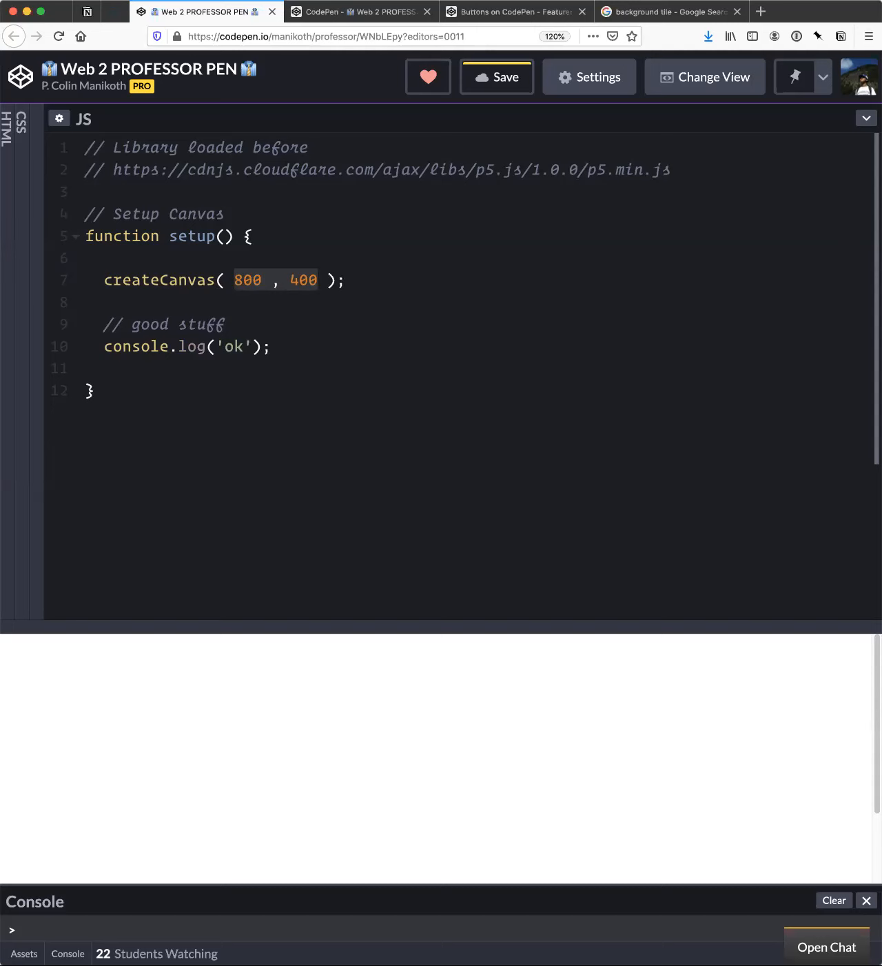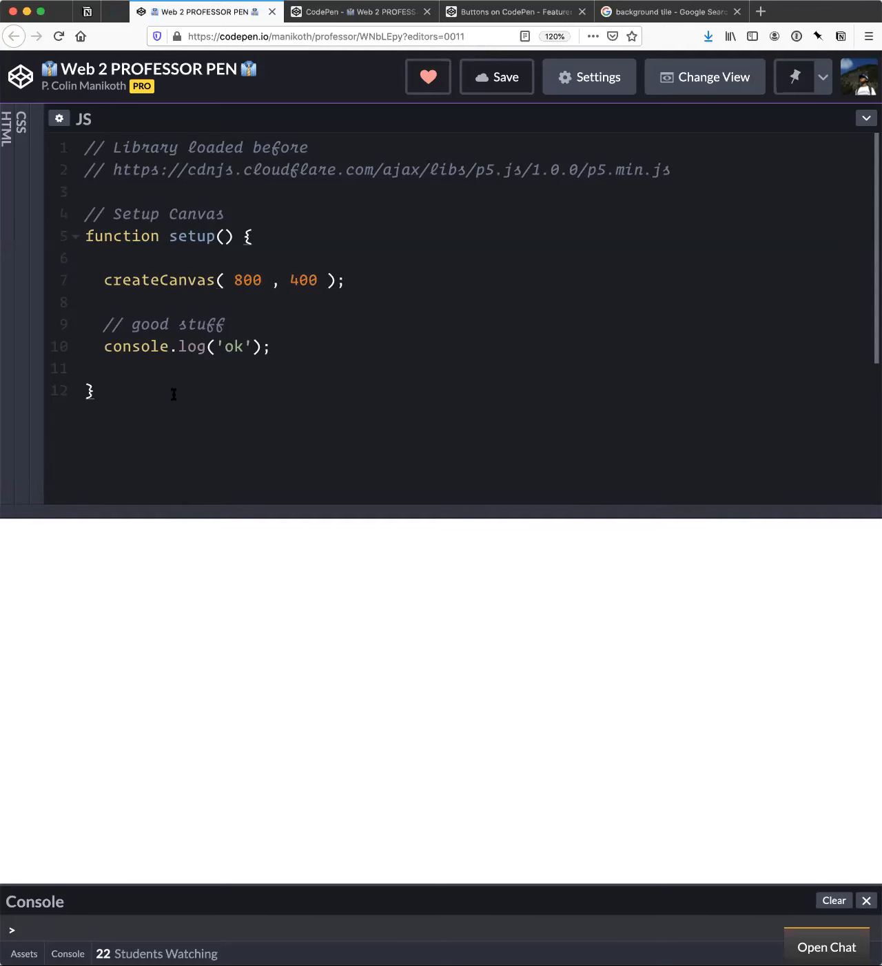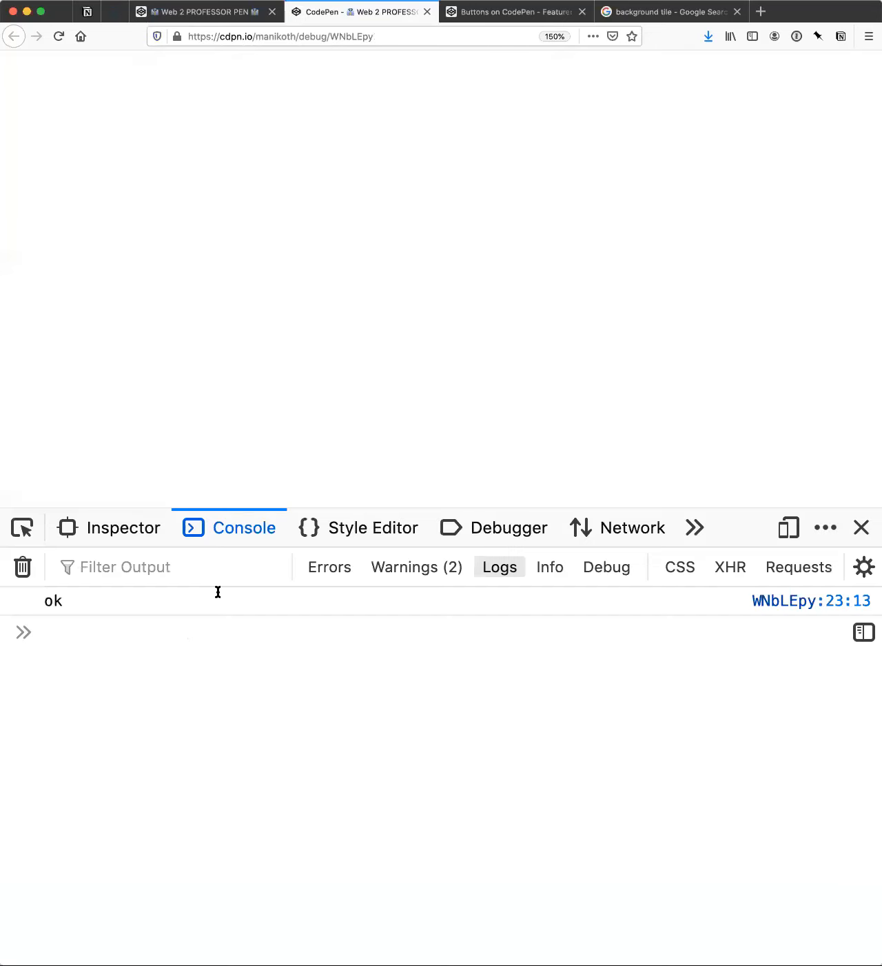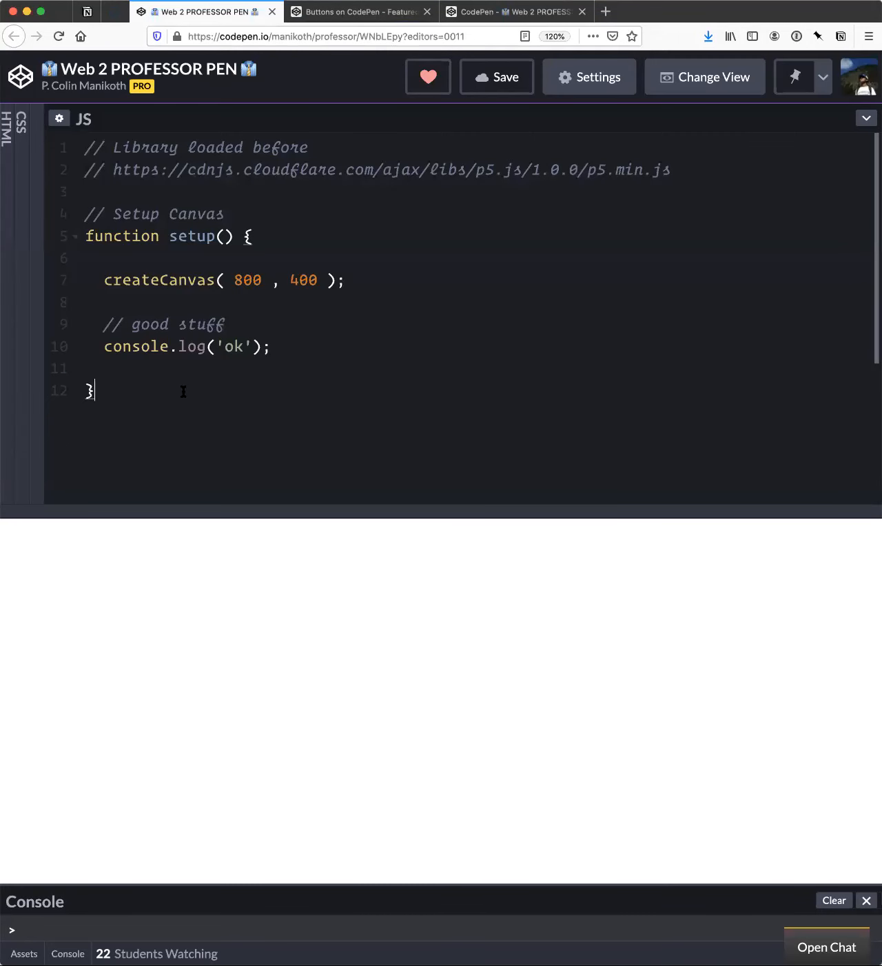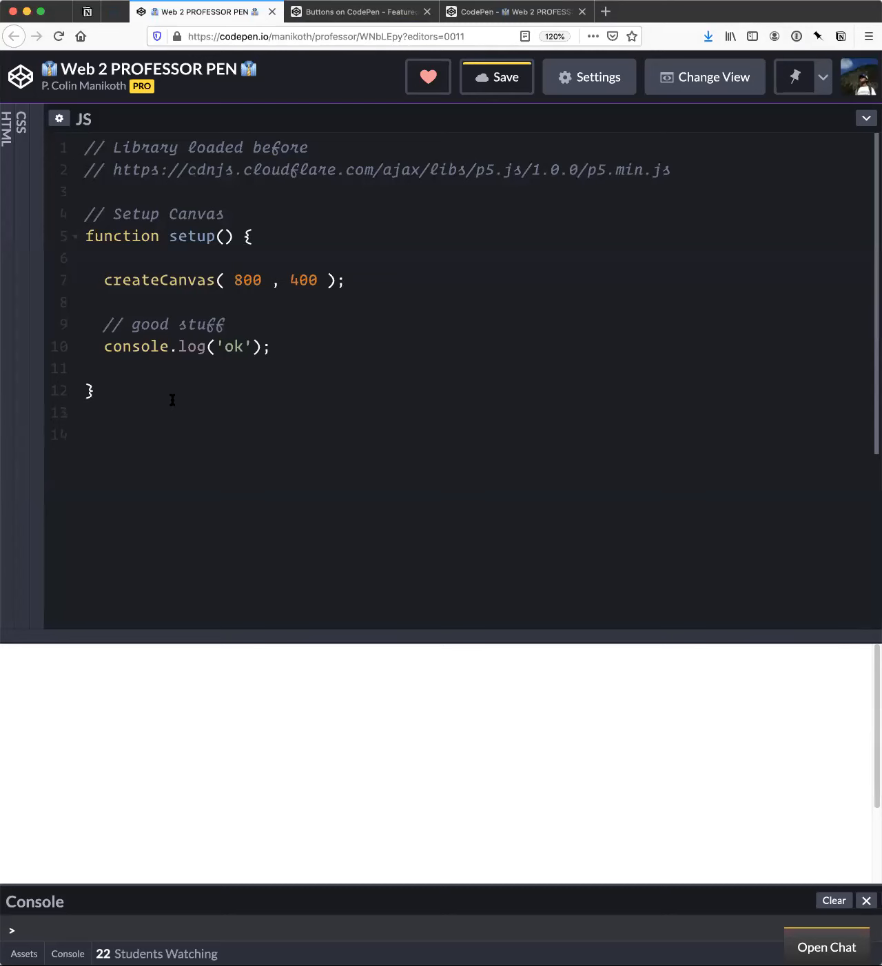Okay, so inside of p5, we have something called createCanvas. But on our page here, we can't see it. If we refresh our console, it's still okay, so we're not getting any errors. But nothing is showing up on our page. So this is JavaScript being JavaScript, saying, hey, you didn't tell me to put this stuff on the page.